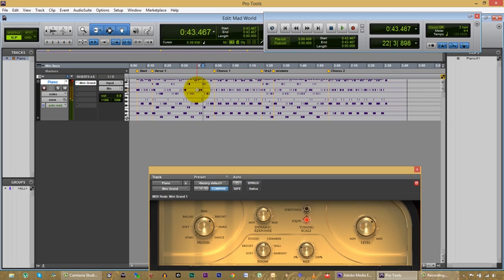Okay, I think that's good enough. I mean, there's a ton of little mistakes in there, but we don't need to do a major editing job here. I just want to show you the very basics.